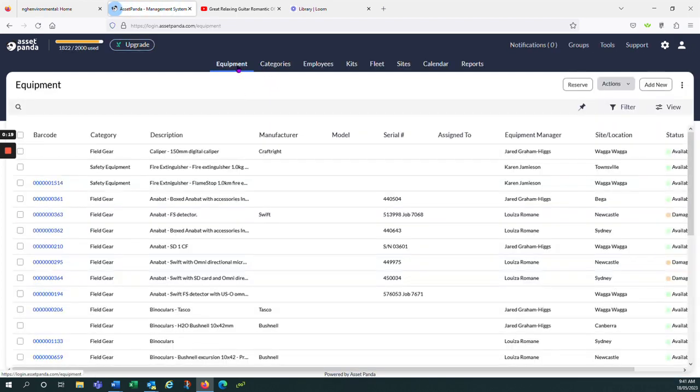Using a piece of equipment or a vehicle is a two-stage process. First, it has to be reserved. This will ensure that it is available for you to use. Next, it is checked out. This is when you actually pick up the equipment. This can be likened to booking a room at a hotel. First, you make the reservation. Then, when you arrive at the hotel, you go through the check-in process.